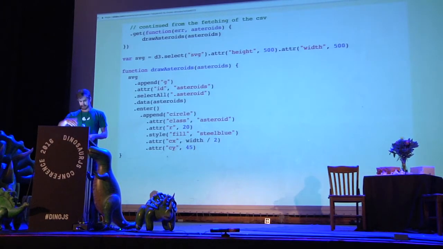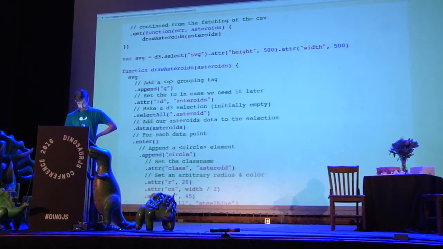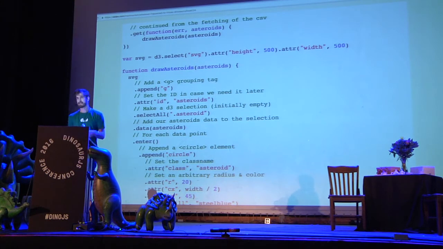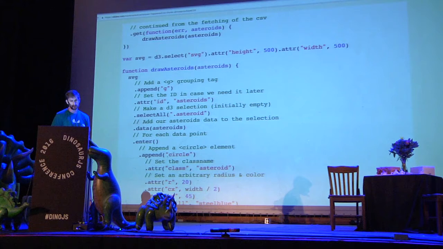To draw it, this continues from the CSV get and the transform. We'll call a function called drawAsteroids, and we'll pass it this array of asteroids. We've got a commented version here. The bottom's a little bit cut out, but we append a G tag. A G tag is like a relative grouping tag. It's kind of like setting position relative on a div and then position absolute on all the child elements. We'll call selectAll asteroid, which is the asteroid class, which we know is going to be empty because we all saw an empty SVG tag. This is actually pretty normal. It's a little bit concerning when people are learning D3. This looks wrong, but it's actually right.